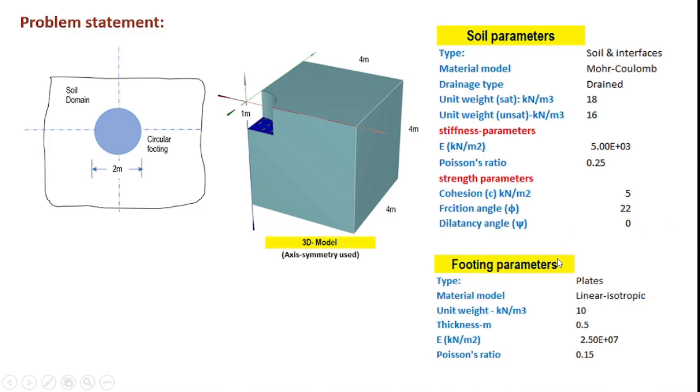Now coming to the footing parameters, because we'll be modeling the footing also in PLAXIS, the corresponding material parameters for the footing will be: we shall use the type as plates, and the material model will be linear isotropic behavior, and the unit weight will be taken as 10 kN per meter cube. The thickness of the footing will be considered as 0.5 meters, and the E value of the concrete, the material for the foundation, will be taken as 2.5 into 10 raised to 7 kN per meter square with an associated Poisson ratio of 0.15. So let us start PLAXIS.